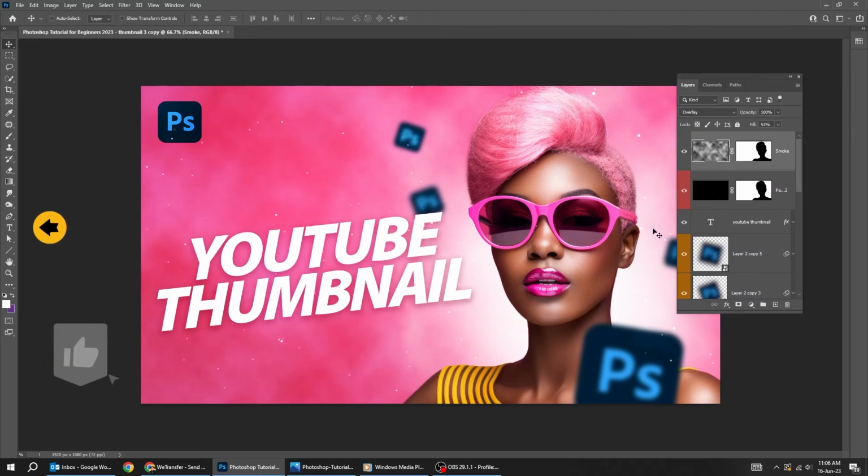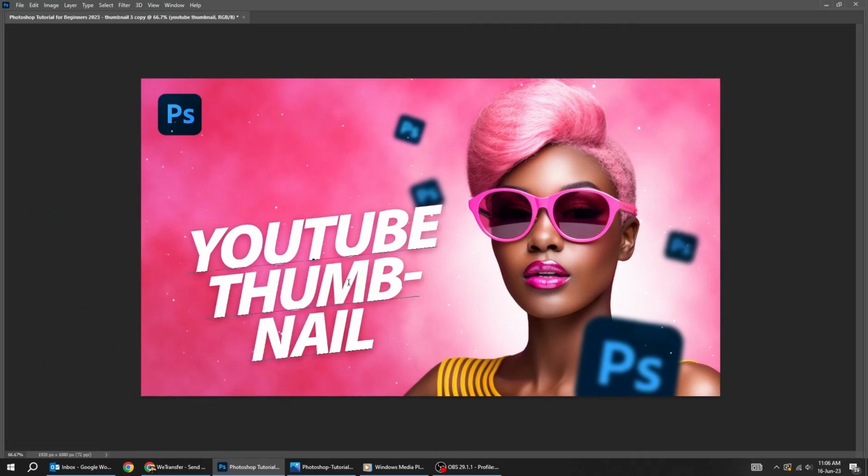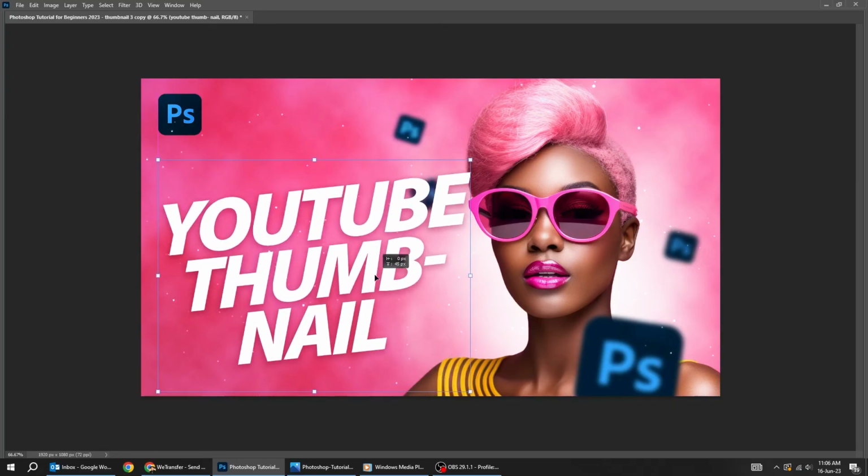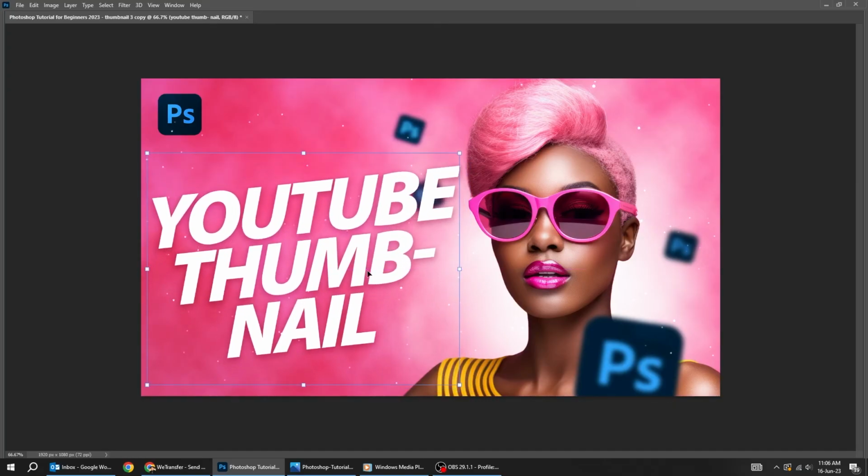Choose the Type tool and let's adjust the text like this. Press Ctrl+T. Scale it while holding the Shift button. That's it. Hope you liked it.